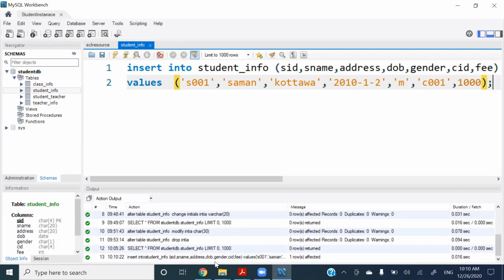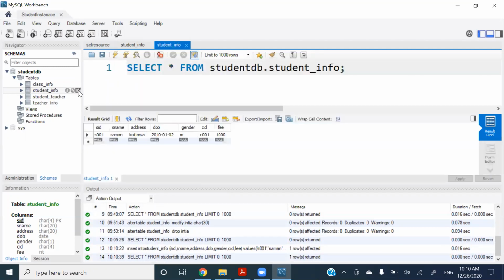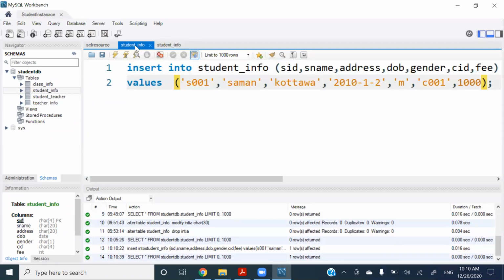Insert into student info, one row affected. So we can see how it is affected. So let's see the table. Ah, yes, great. So without a problem, S001, Saman, Kottava, this particular thing is being added. Right, so this is the way that we are going to insert a value. So we didn't face that problem.